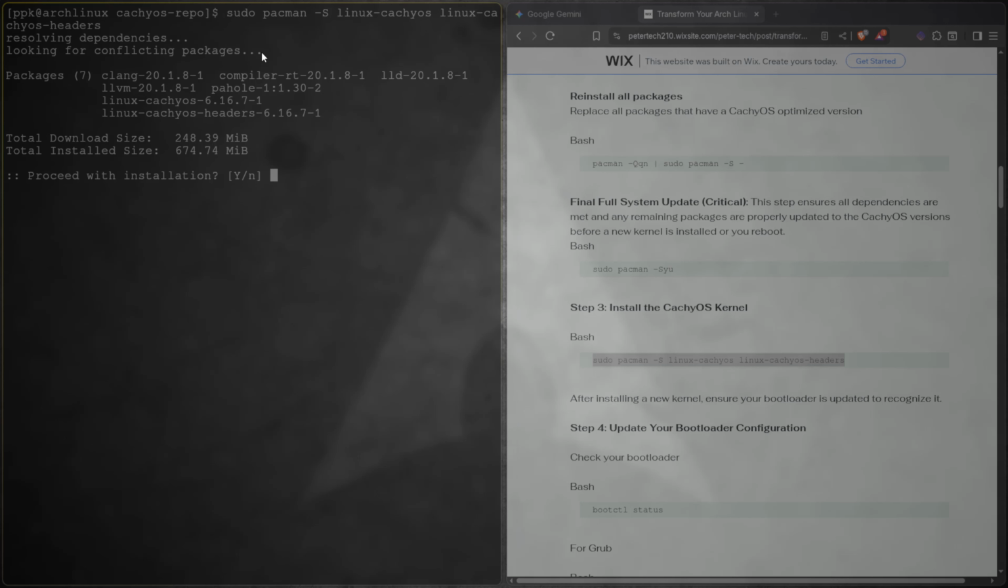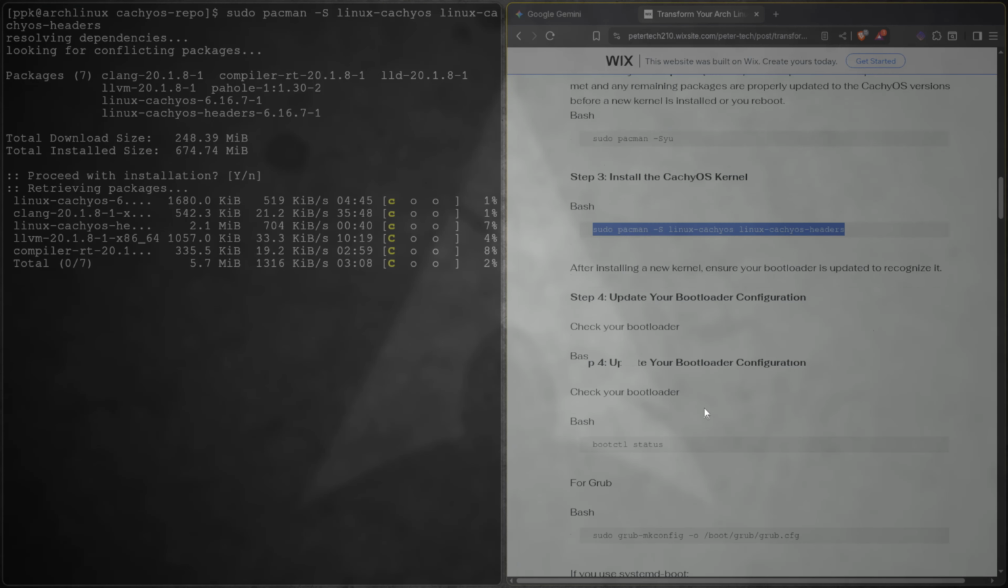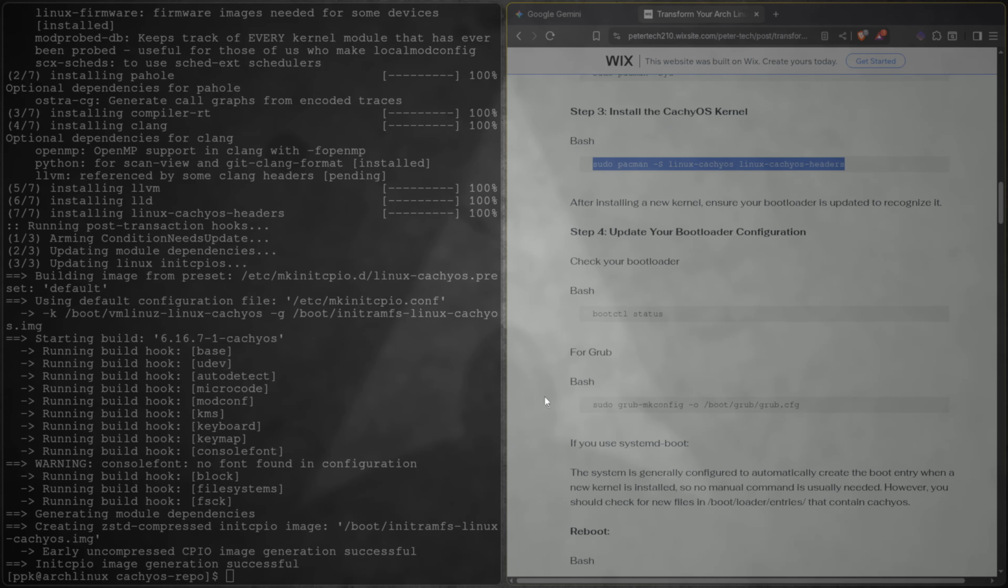Right. So this is gonna take a while too, because it is a kernel. So it's just gonna install that, and then we'll come back once that is done. Good. So it looks like the kernel is installed. So now we actually reboot the system.